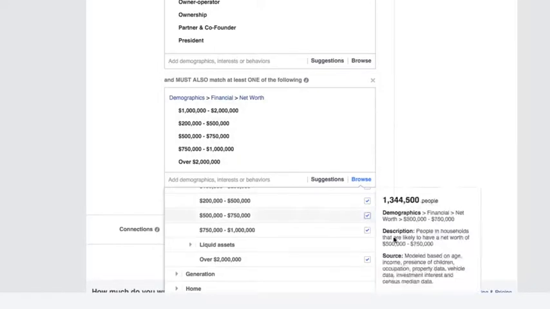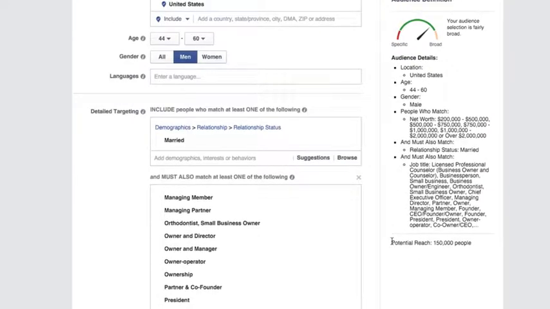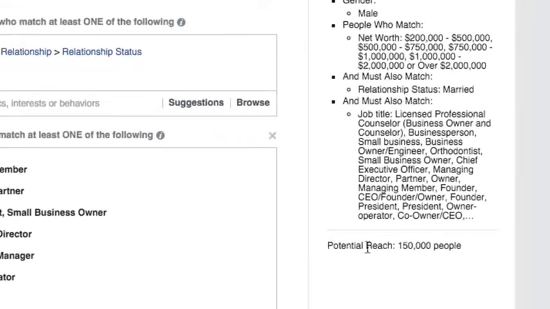All right, so once we hit all of those criteria, notice that our audience size has gotten smaller. It is now 150,000 people. But think about this. This is 150,000 ideal people in this particular scenario. We have literally gotten exactly who we want. Okay, so now we know how to find business owners with money that meet this very, very strict set of criteria.